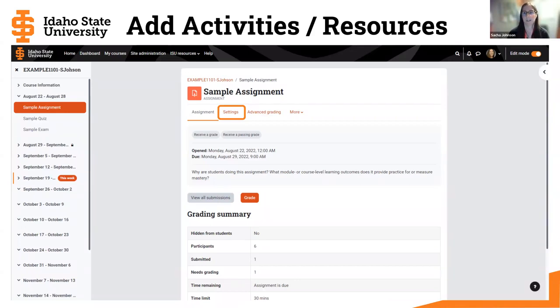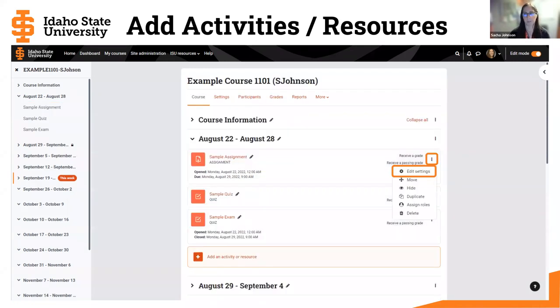Another thing I wanted to point out here is the settings tab. Once you've added an activity or resource, you can select it to open it, and then you can always get back to those settings using the settings tab. The other way that you can do it is from the main course page with editing turned on. You can select the 3-dot or kebab menu and select edit settings to get back to those settings and change them, which could be helpful if you want to change the dates on assignments. But I'm going to pass it over to Kim, who is going to talk more about ways that you can edit all of your dates at once.